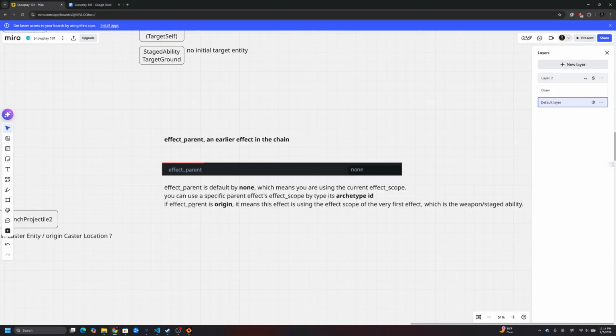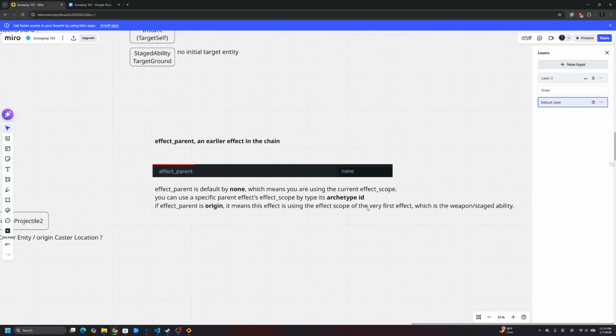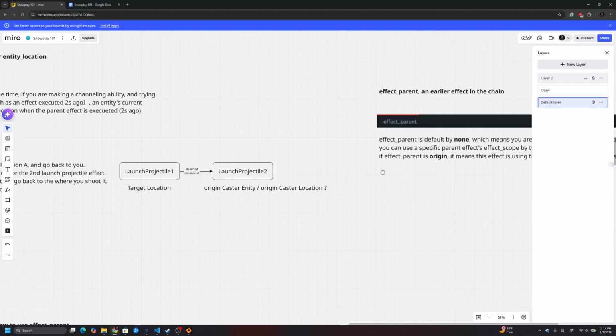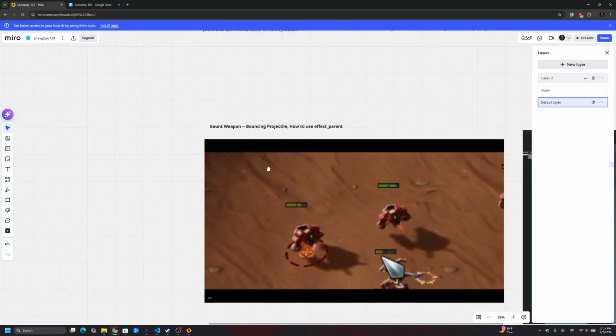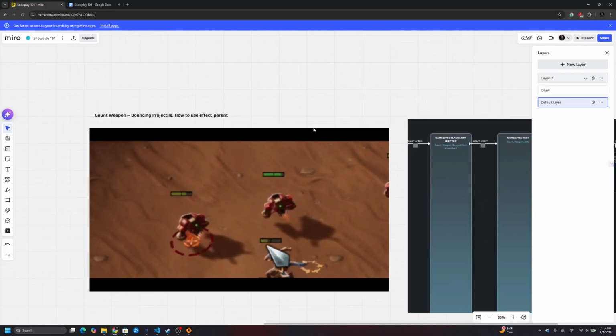And if the effect parent is origin, like we see it here, it means the effect is using the effect scope of the very first effect, which is the effect scope that you inherit from the weapon or staged ability. Let's go see the example to understand this better.